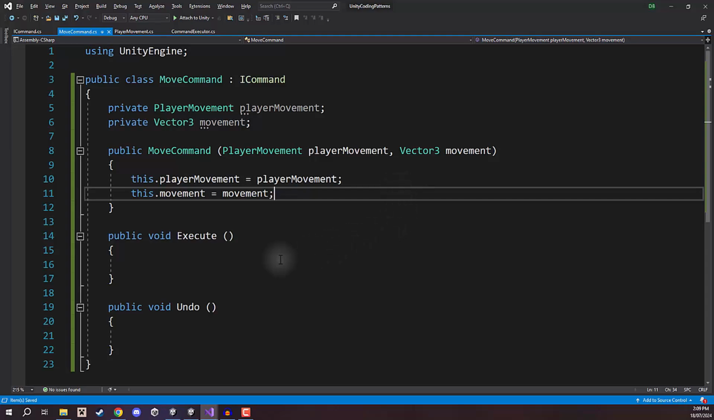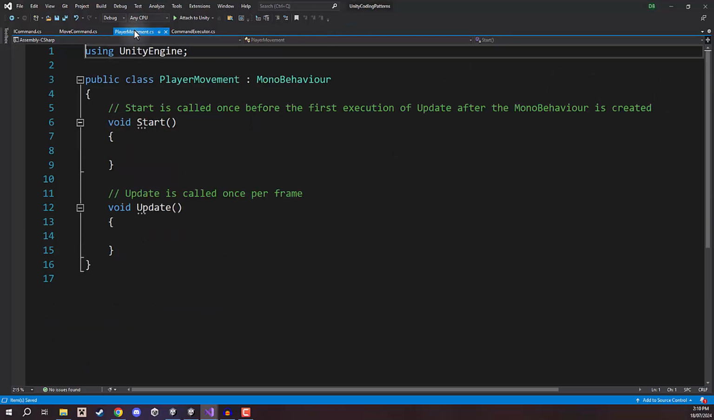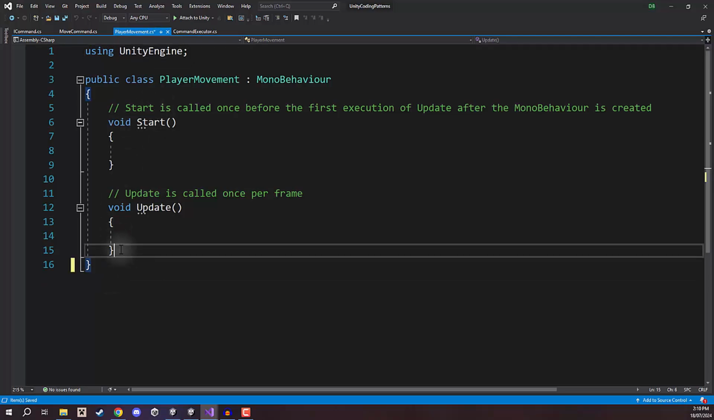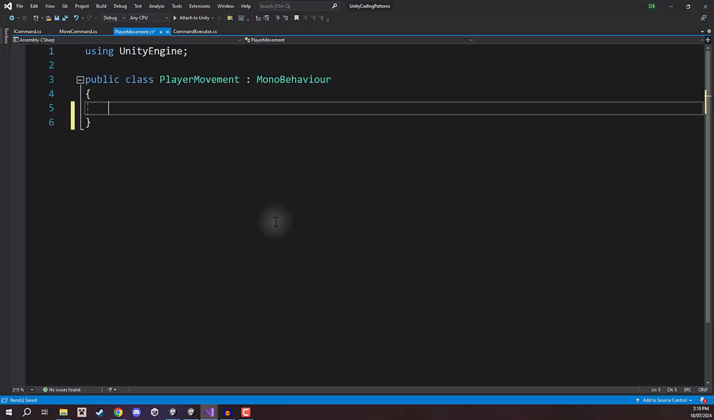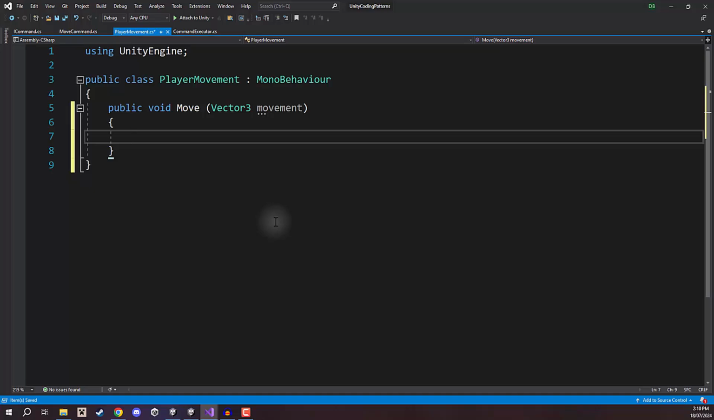Now down here in the execute and undo functions, we can't actually fill those out just yet, because we first of all need to define our PlayerMovement script. So over inside PlayerMovement, I'm going to delete all of this, and I'm going to create a public void Move function, okay? Now Move is going to take in a Vector3 for the movement, and what we're going to do here is simply apply this to our position.